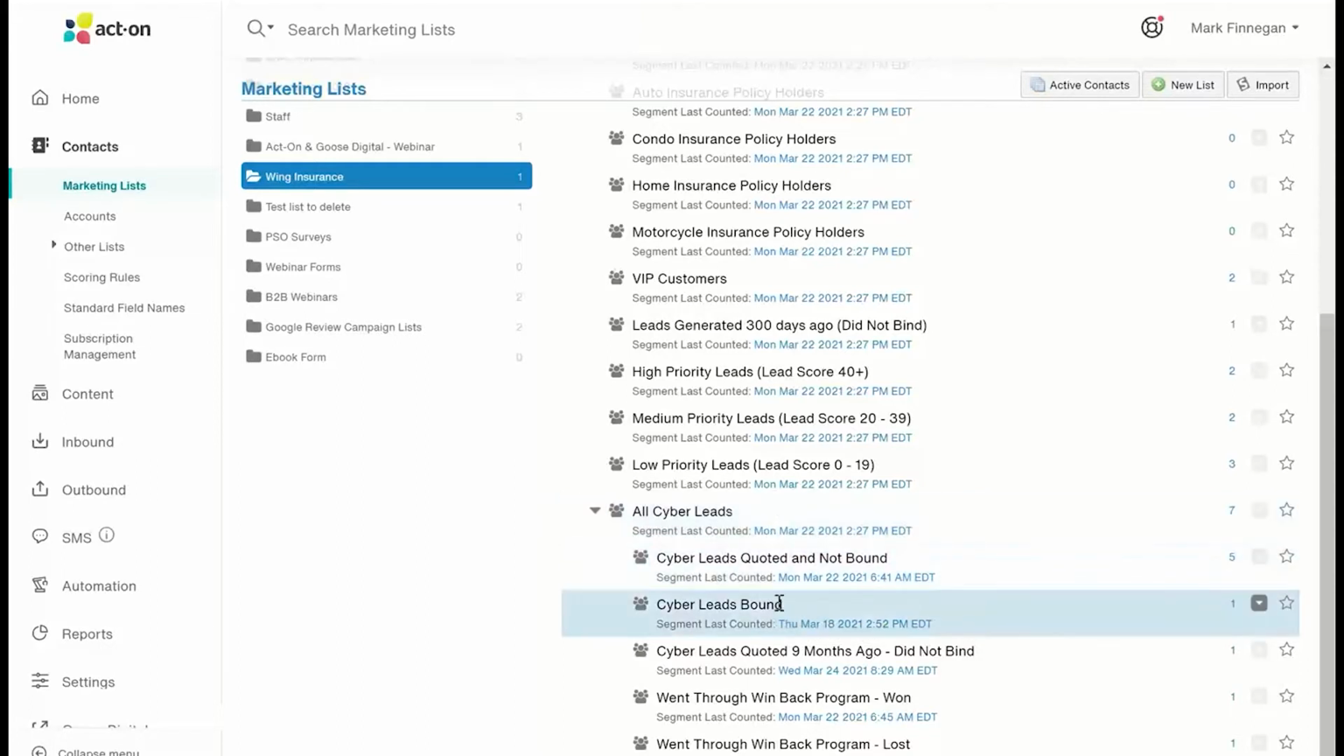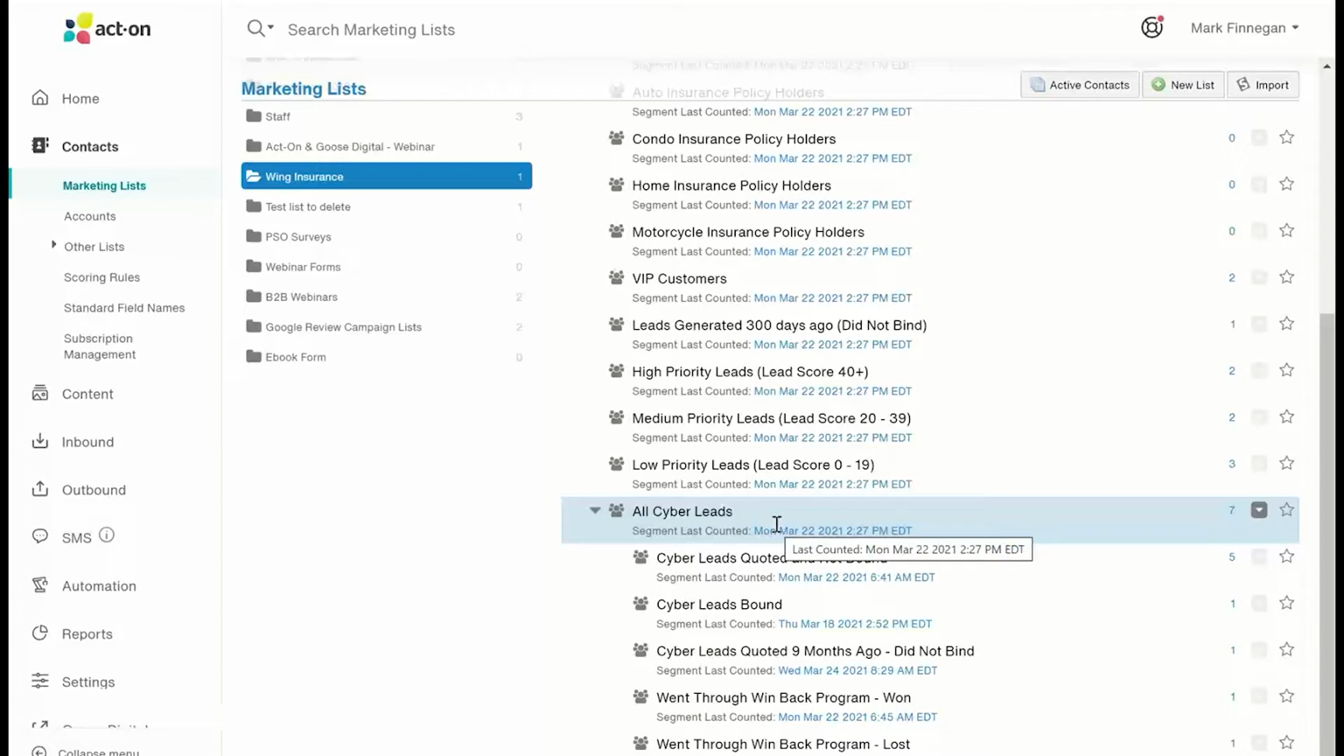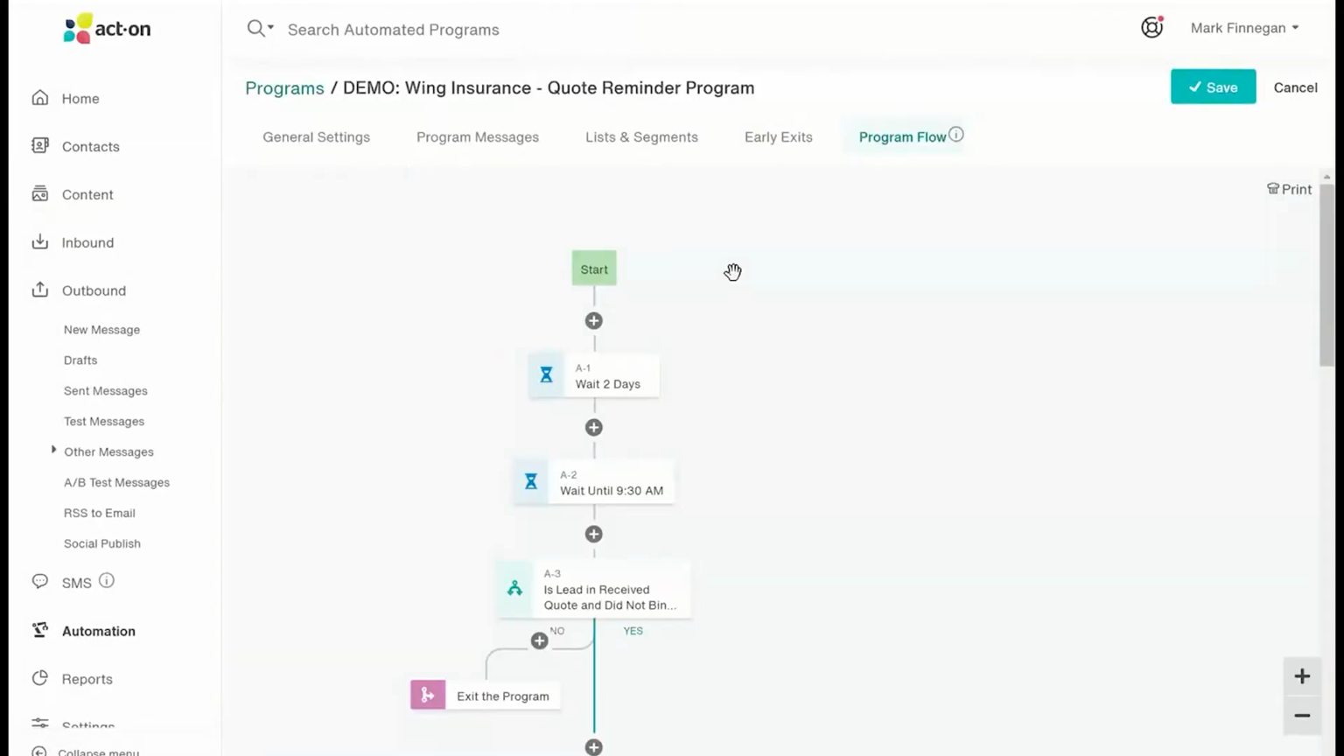Once you have all of your necessary segmentation in place, the next thing that you want to start to think about is the flow of your automated program. So here is a rough example of what a quote reminder program could look like. When reviewing this, keep in mind, this is not the be all end all. This is just an example. So you can make a program that is much more complex or even more simple if you think it's better. It's just coming up with what you think is obviously ideal for your business.